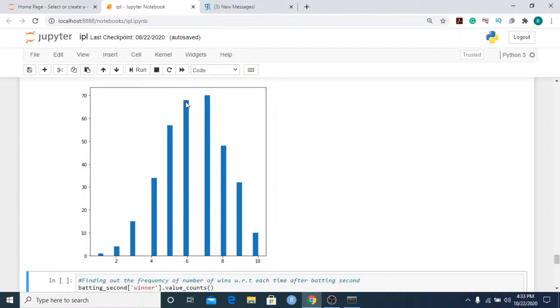Then you have this particular bin, which again tells you there have been maybe 68 or 69 matches where teams batting second have won with 6 wickets remaining. Then you have this particular bin, which tells you that there are around maybe 58 odd matches where teams batting second have won by around 5 wickets remaining. If you look at these 3 bars, you would see that these 3 bars are quite small, aren't they? So this will tell you maybe there have been only 1 or 2 matches where teams batting second have won by only 1 wicket remaining.